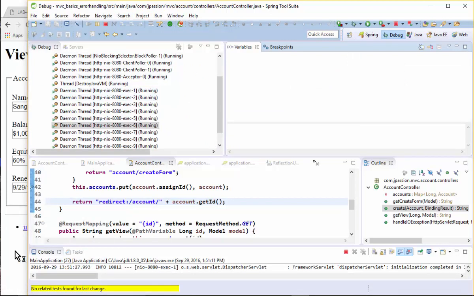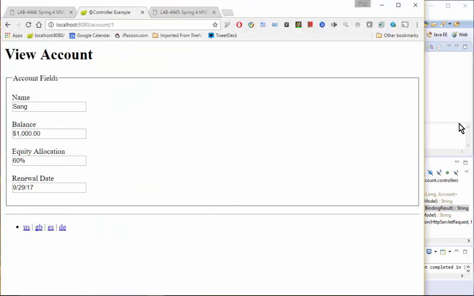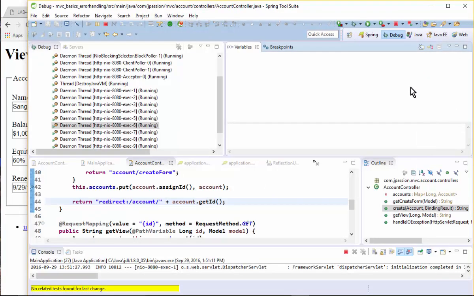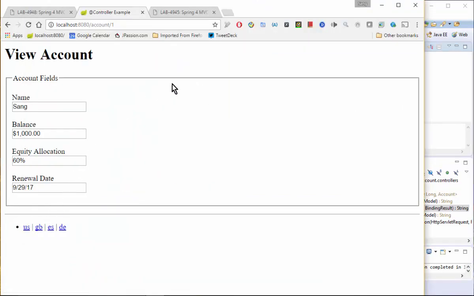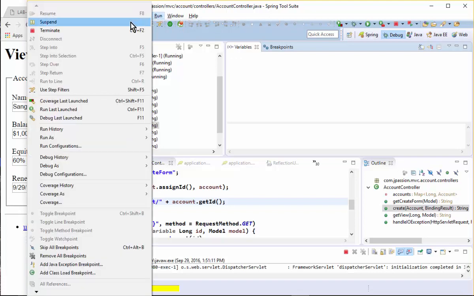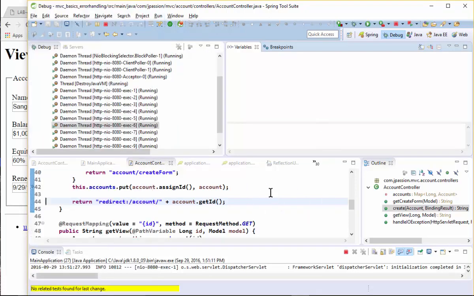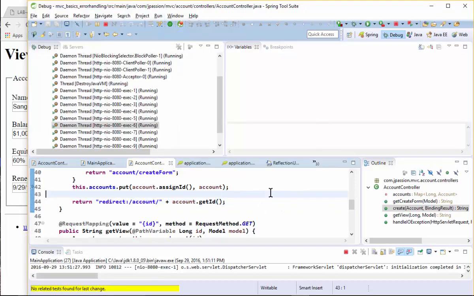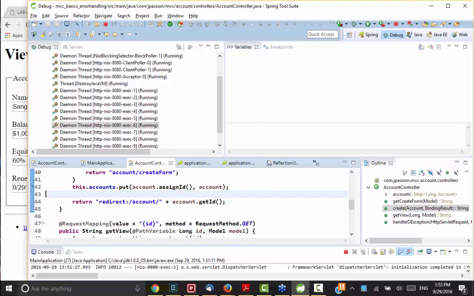It should actually continue. You should see the view account page. I expect it to display something like detailed information or something like that. Suspend. Oh, okay, maybe it's not. Anyway, I just showed you how to make a breakpoint and actually do some debugging. All right, so that is the end.